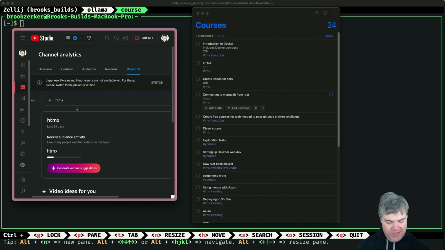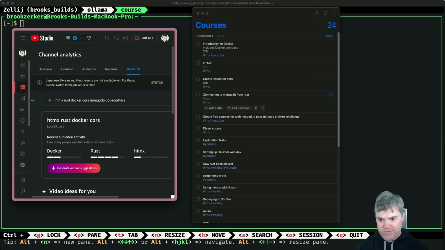Okay, so what if I do HTMX Rust? Oh, wait a second, I can do all of these together? So HTMX, Docker, cores. Oh, I can juice them all together. Okay, so cores, MongoDB, code crafters, Diesel, Helix, Argo temp.